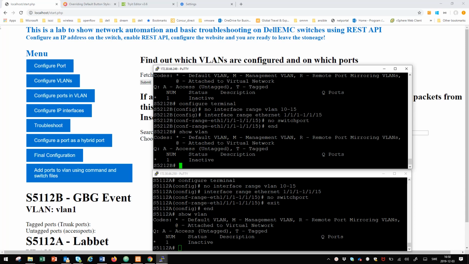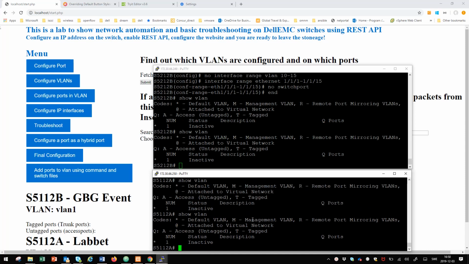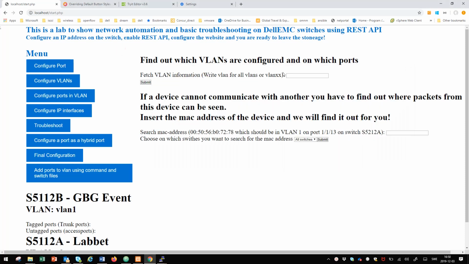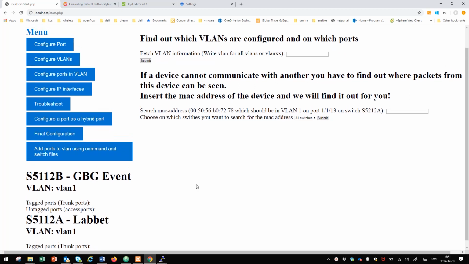Hi, I'll show you the incredible power of the REST API on the DellEMC switches. So I have two unconfigured switches. We have enabled the REST API. That's basically what I've done, and configured a management IP address. Nothing is configured on the switches, and you can see that as well via the web server GUI. Nothing is configured on the two switches, no tagged ports, no untagged ports.